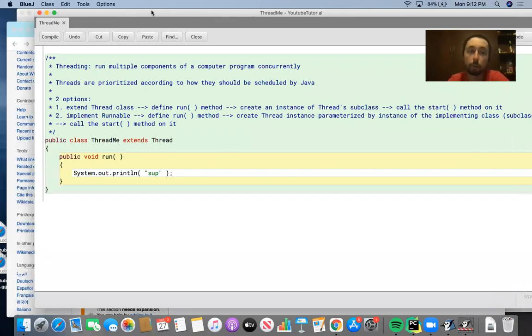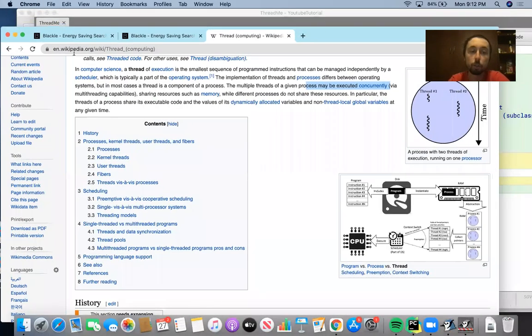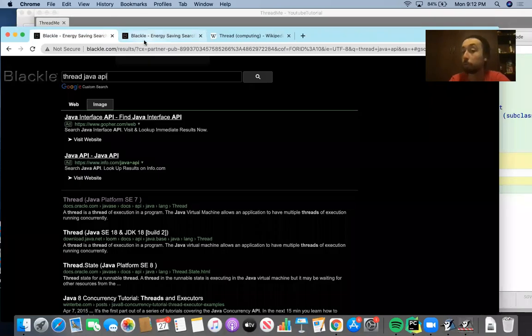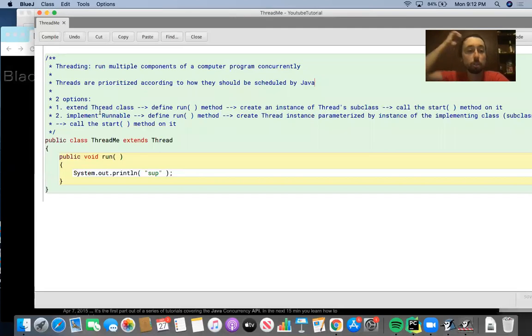We need to look at a couple of APIs for this video, so it'll be helpful to pull up some Blackle tabs or Google tabs if you insist. But what we would do here is there's 2 ways to do threading. So the first option is to extend the thread class. We've already talked about subclasses and inheritance and polymorphism, and we said that basically a class can be a subclass of another class. And so that means that it will take all of the methods and the variables and the functionality from the superclass.